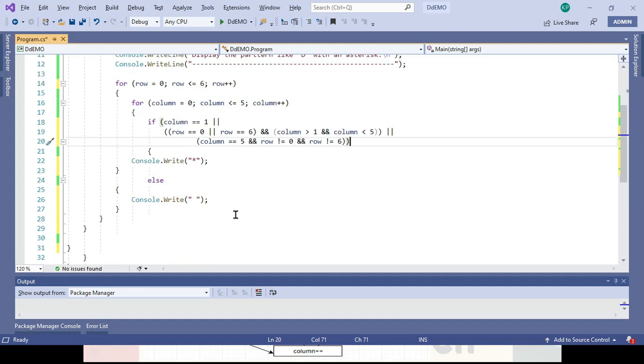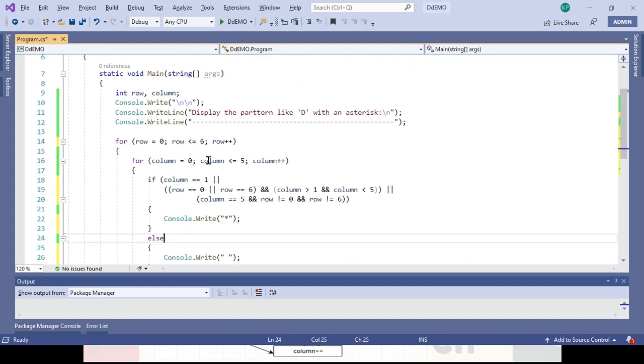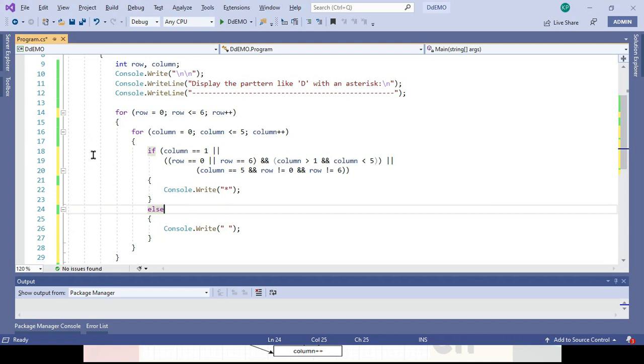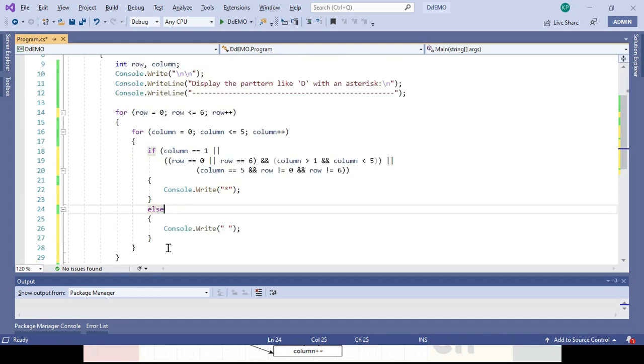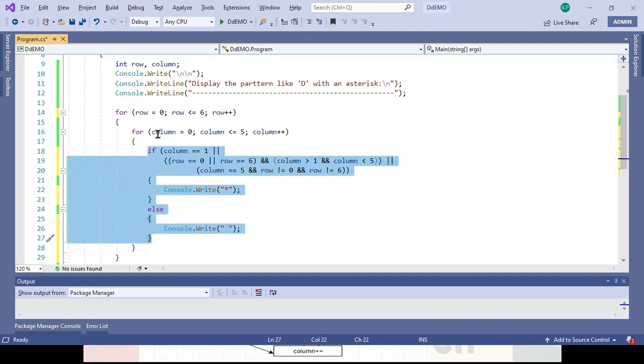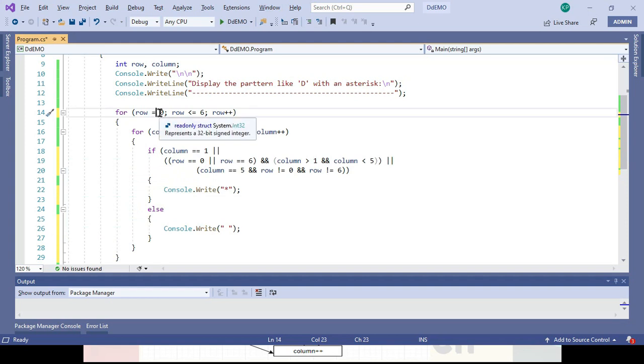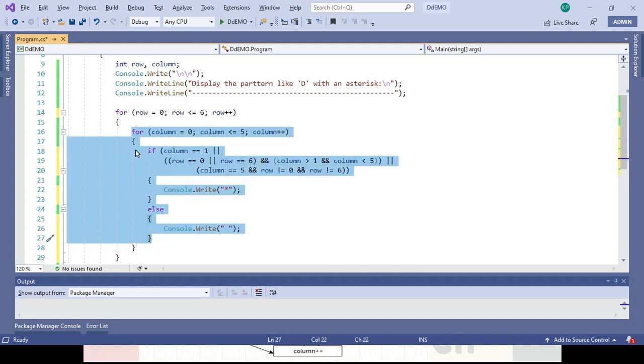Okay, so now I have implemented it. I will press Ctrl+K+D to format and manage the code in a good manner. After this, the loop will start from 0, and this inner loop will go up to the end of 5.